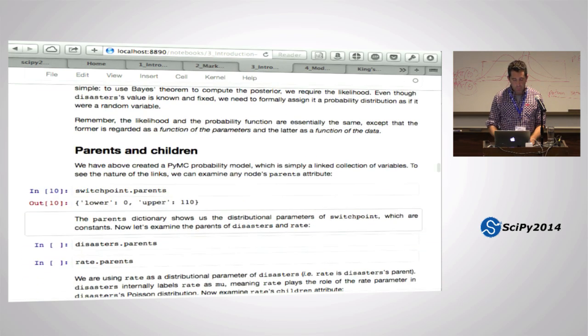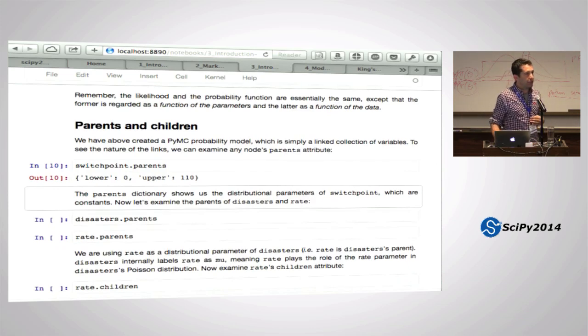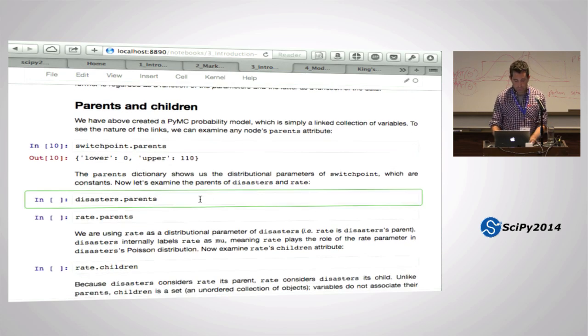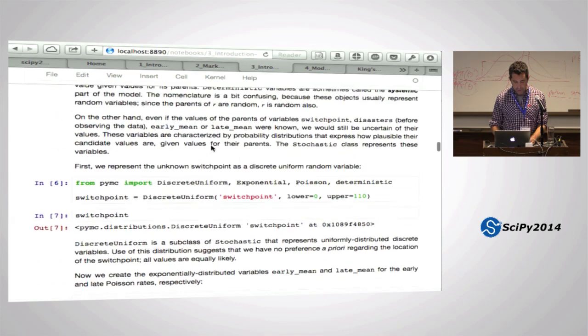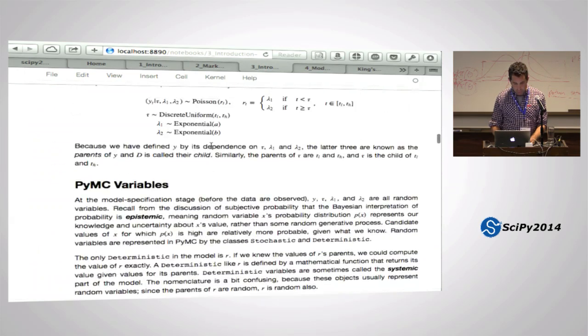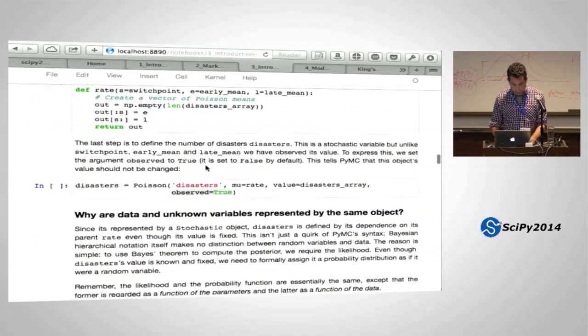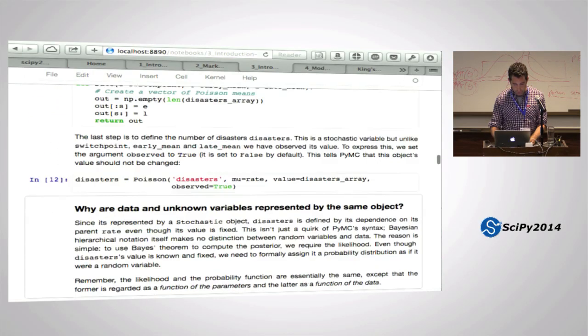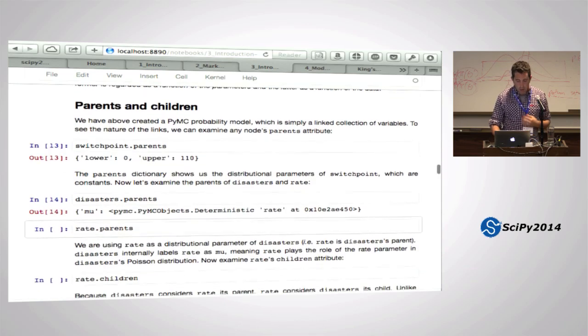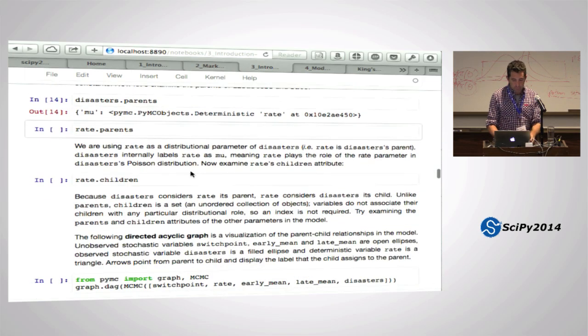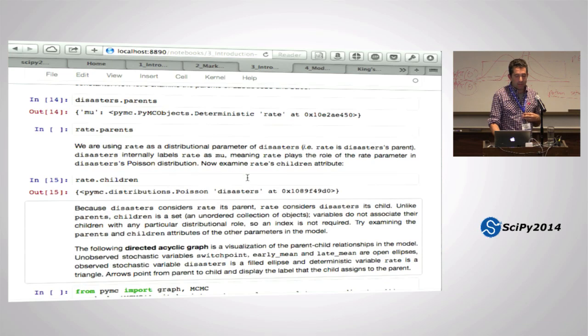And so you can actually query each of these. The parents will be a dictionary that shows the parameters of that, in this case, discrete uniform distribution. Oops, keep forgetting to click through on this stuff. There. Disasters has two parents, mu and rate. The children of rate are disasters. If A is a parent of B, then B has to be the child of A.